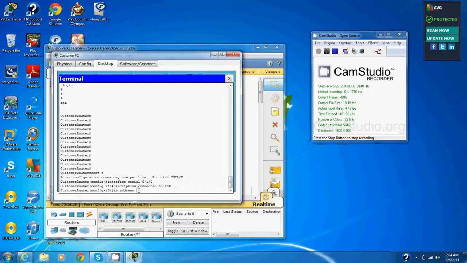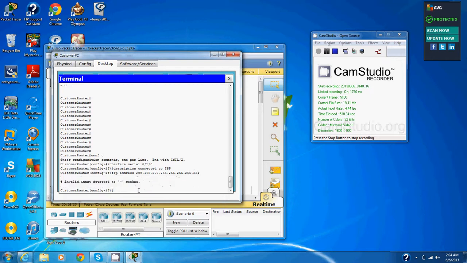So we're going to type in this address, 209.165.200.225, and the subnet mask 255.255.255.224. Enter. Invalid. Whoops, I'm not typing here. 209.165.200.225, space.